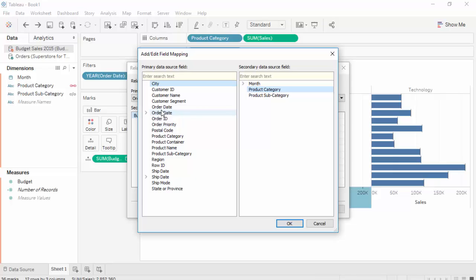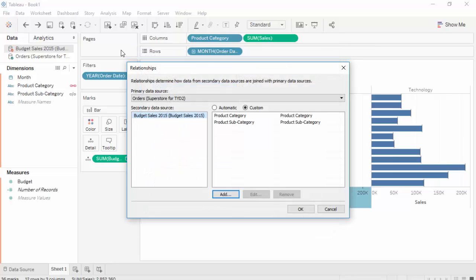How do you get this window to open? Sorry. So you did edit relationships and then custom add.